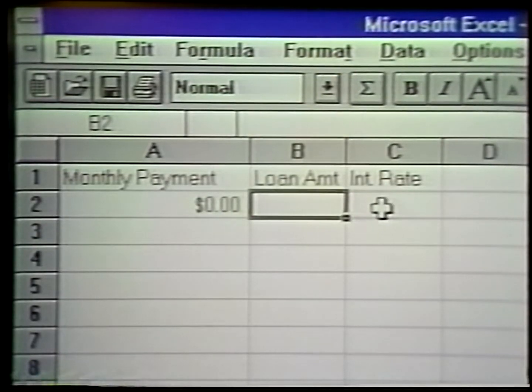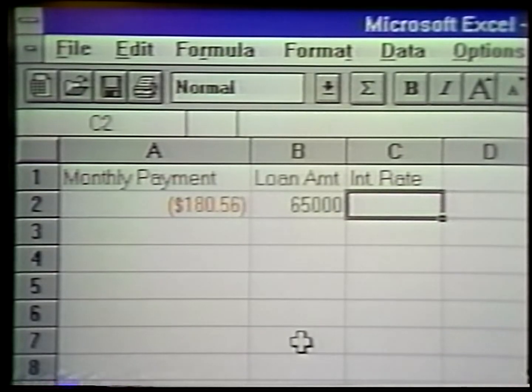Here's a shortcut for typing something into a cell. Select the cell first, and then go to the keyboard and just begin typing. The formula bar is automatically activated. Hit enter. Now let's put the interest rate in. Again, just begin typing. 8%. Hit enter. Now we see the monthly payment for that amount and that interest rate.